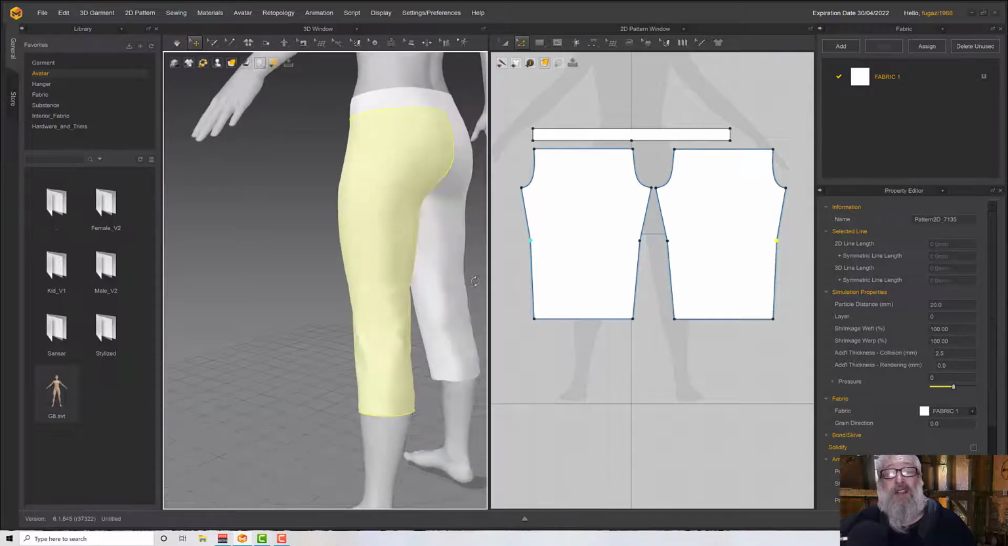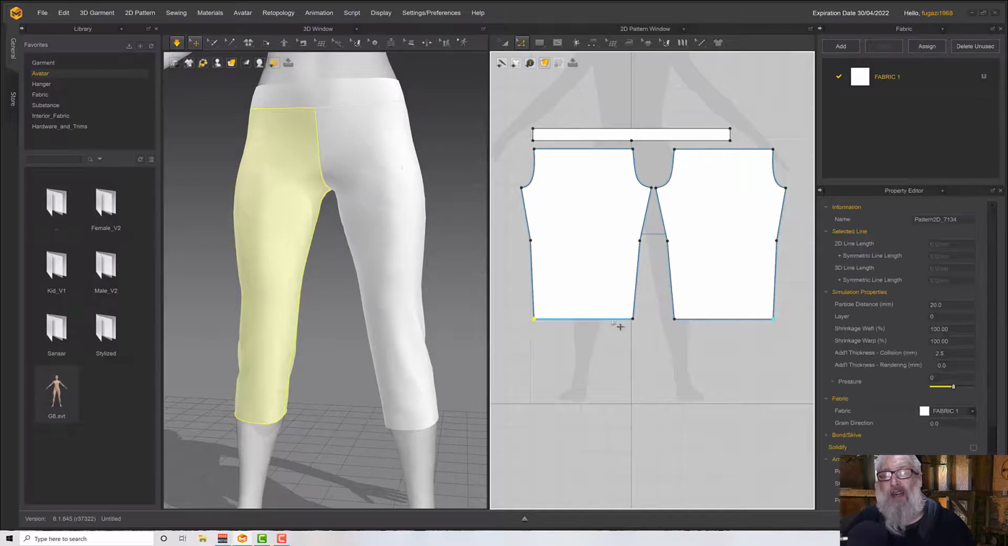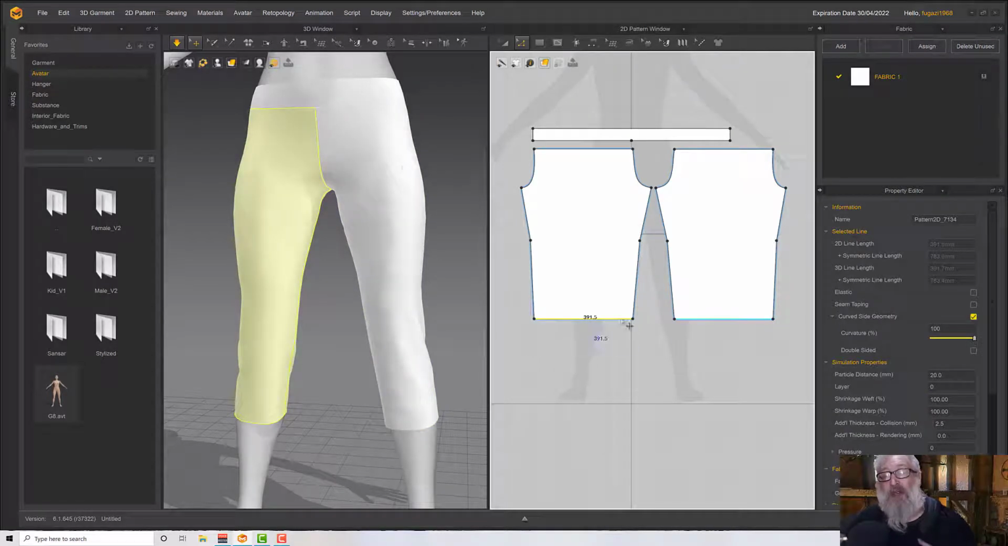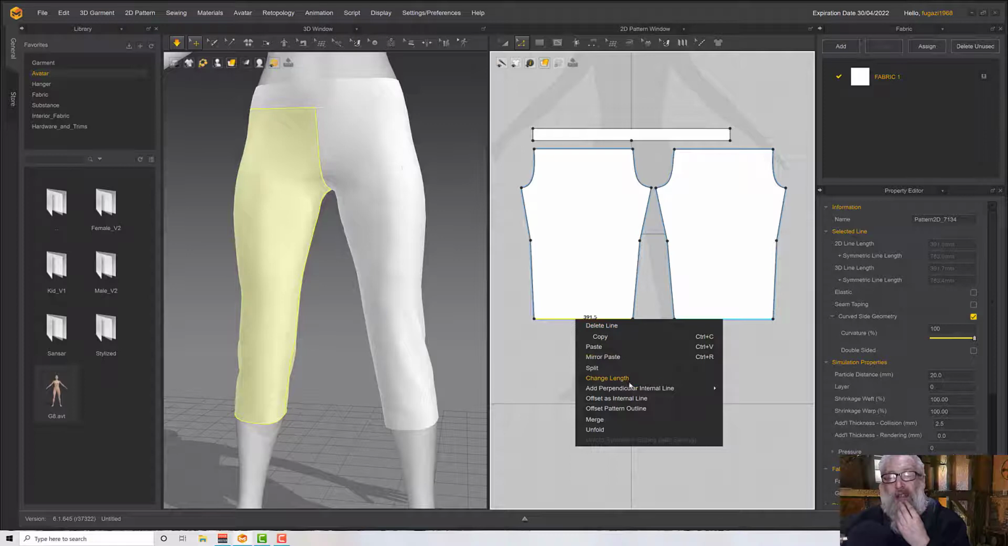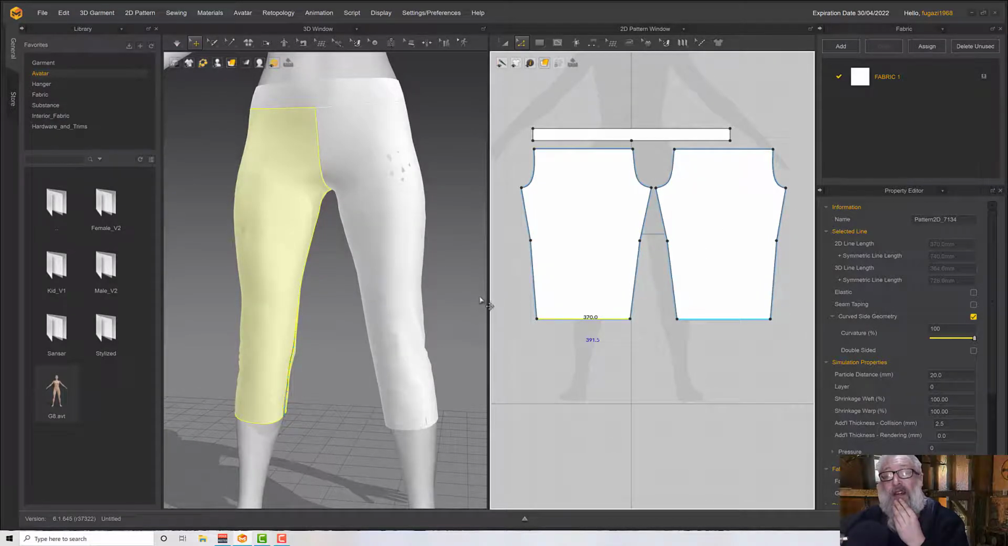Just press space, let it resim, and that hasn't changed it over much. But what we can now do is, while this piece up here above is fitting quite nicely, we can actually start to reduce this. Now you can reduce both sides by points if you want to, but all I'm going to do is select the line, right click and change length, and it's currently 391. I'm going to maybe bring it down to 370 and select the direction to both, so it will do it from both ends, and then click OK.